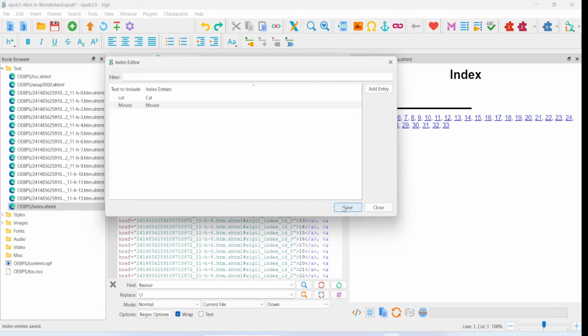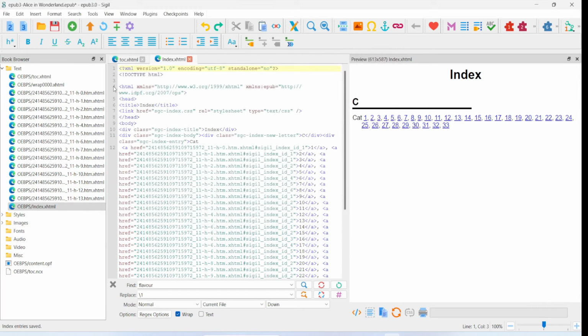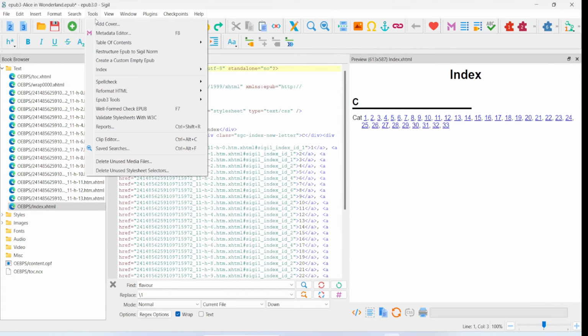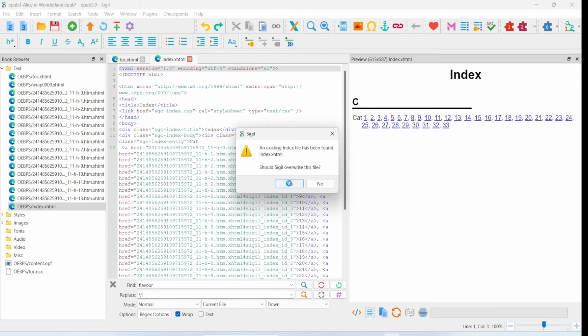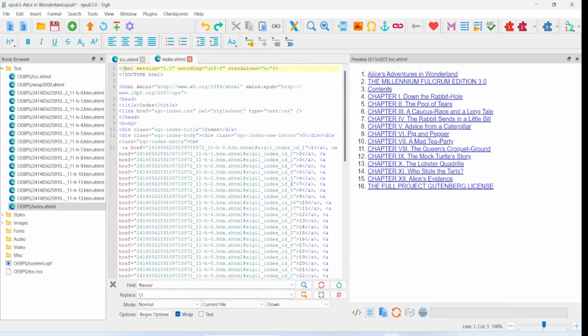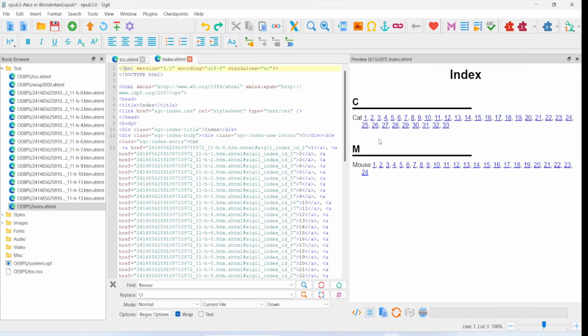So we can save this and close, and then come back here, tools, index, and then recreate this index and say yes. So we now have a new index, and all the places where we have the word mouse starting with a capital M are listed here. When you click on it, it's just going to take you to that particular page.